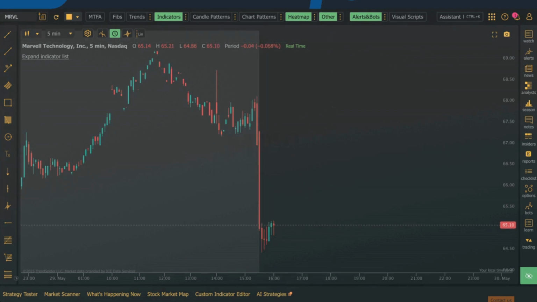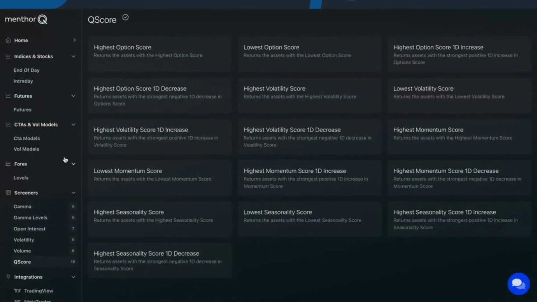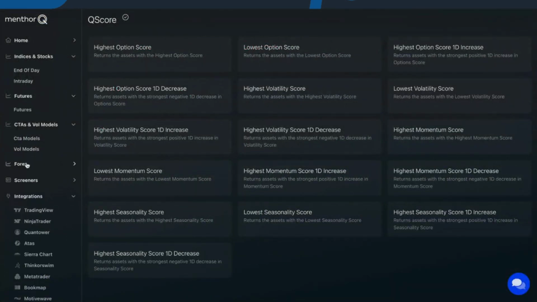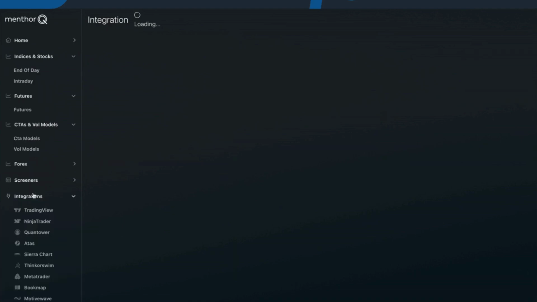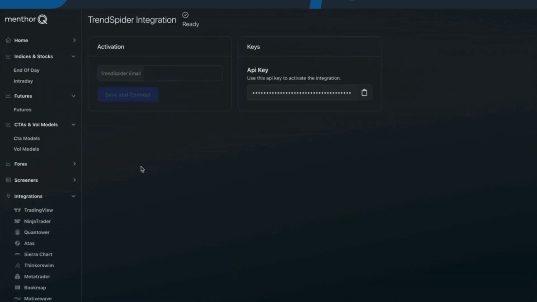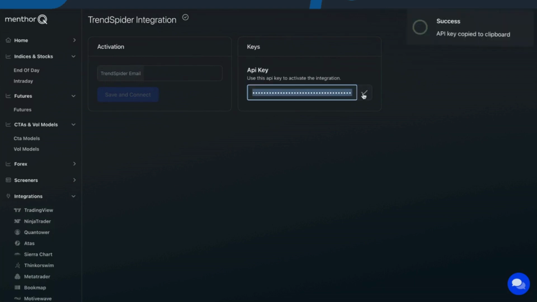So the first step is you need to activate your TrendSpider account, and to do that, you can come under TrendSpider within our integration section. And simply what you need to do is just type in your TrendSpider email address. My team is going to pick it up and is going to enable the indicator. You're going to receive an email from us, and then the indicator will be shared with you on your TrendSpider account. Simply copy the API key, and then let's go back into the platform.